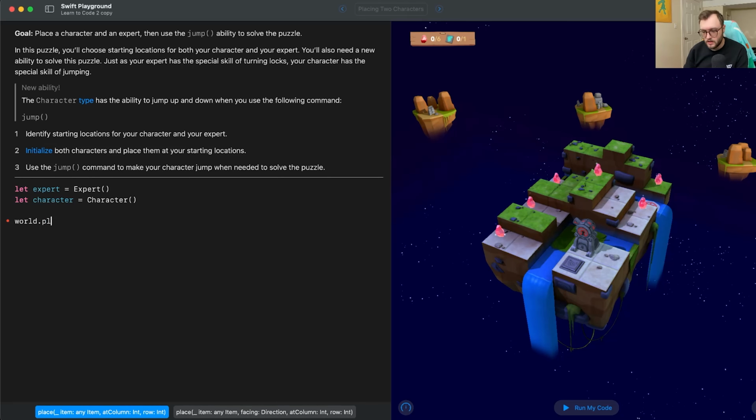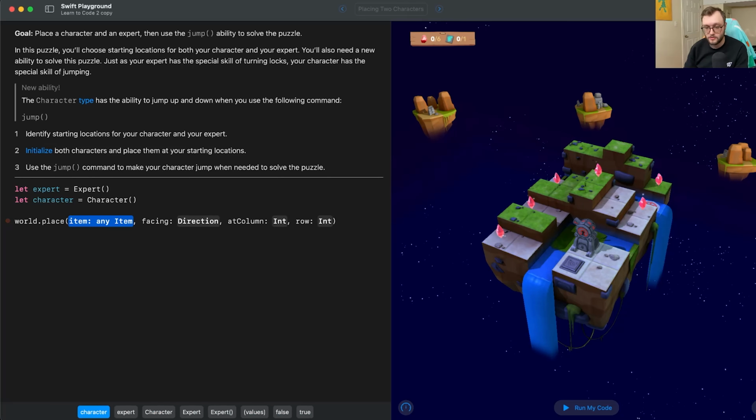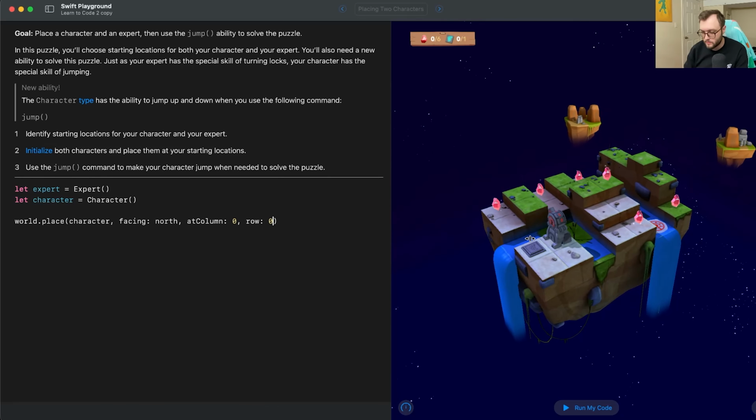So let's go ahead and do the place item. And we're going to choose the second autofill because we want to have them face a certain direction. Which direction? Well, that's for us to kind of find out. So let's start off with our character. And for the direction, let's just start them off on north, and then we can figure it out from there. For the column and row, let's just try 0, 0, just so we know where we're starting from.